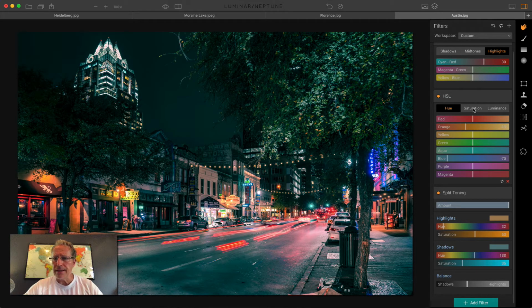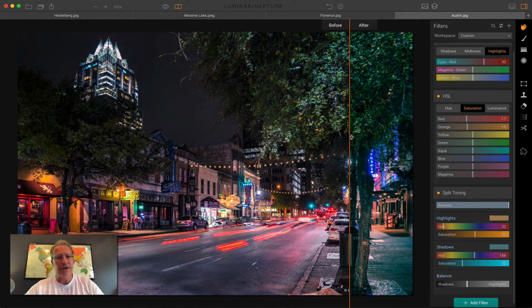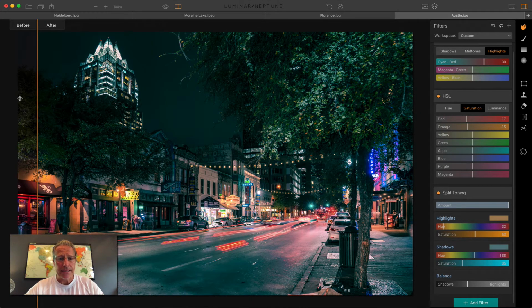Now, in this one, I might come in and say, you know what? It's a little too saturated in some of the reds and oranges, so maybe take that down. Let me show you the before and after, right? Very different look. That's how I edited this photo in Luminar prior. And there it is, much more cinematic, almost kind of spooky look.